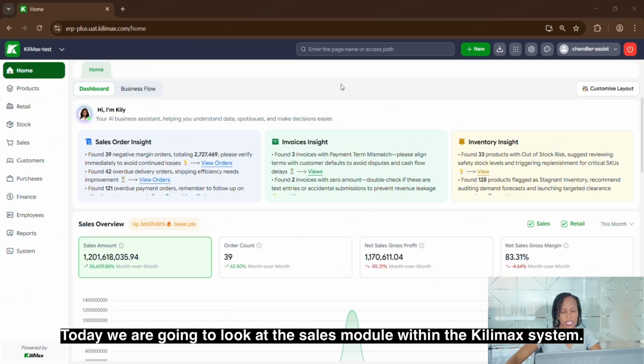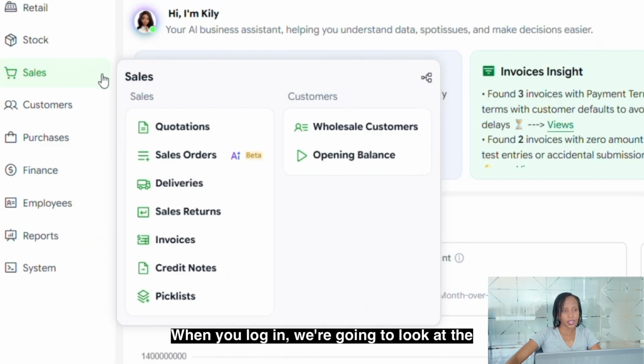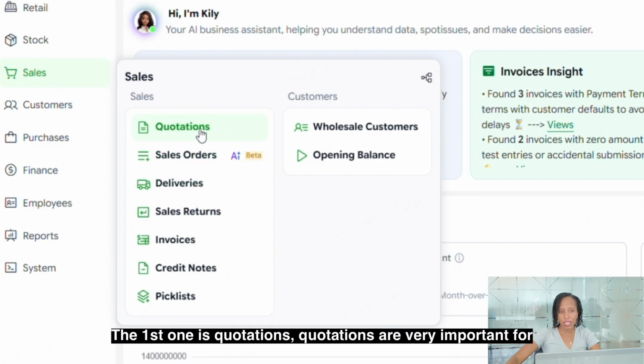Today we are going to look at the sales module within the KiliMax system. It's the fifth module when you log in. We're going to look at the various sub-modules within it. The first one is quotations.